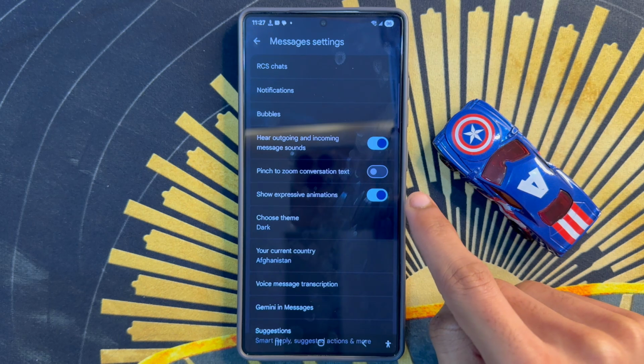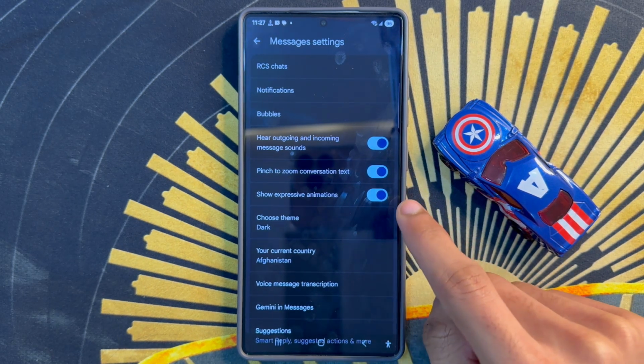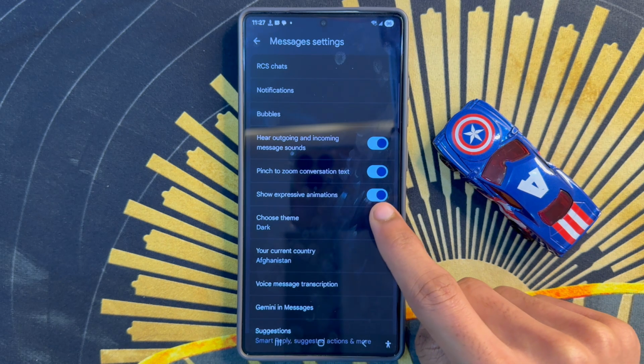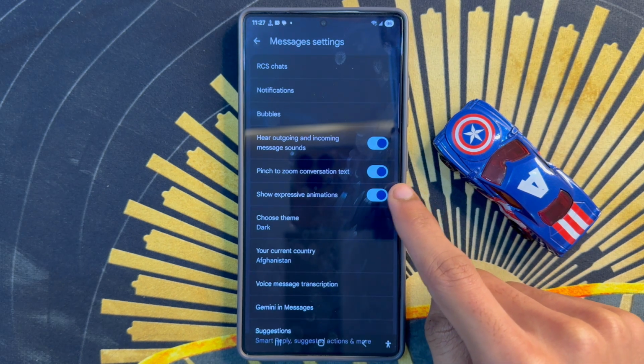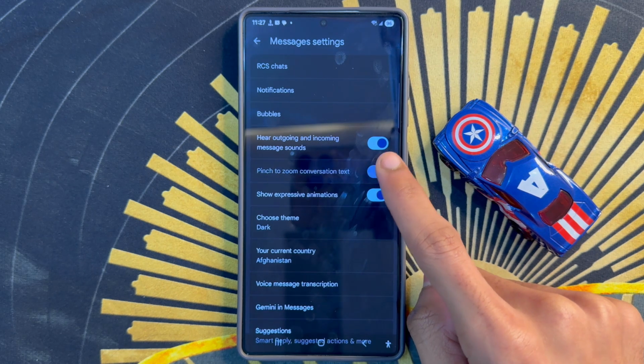If you want to enable pinch to zoom conversation text, then turn on this button. After turning on this button, you will see pinch to zoom conversation text is enabled. You can enable or disable pinch to zoom conversation text from here.